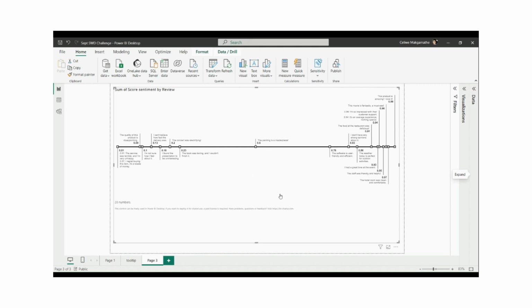So this is quite a nice visual. It's easy to interpret, it's easy to understand, and it's very insightful. It also shows the number of records, which is the number of reviews that we had in our data, 20 reviews. So there you have it, guys. I hope you've learned something today. Let's start utilizing these amazing tools that AI has within Power BI.